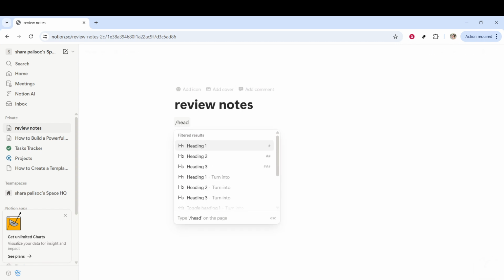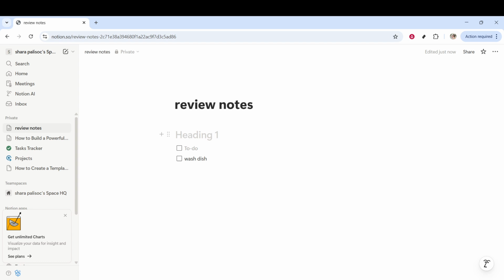A clean, simple checklist you can build in seconds and maintain in minutes. And that's how you make a clean, simple to-do list in Notion using the to-do command.